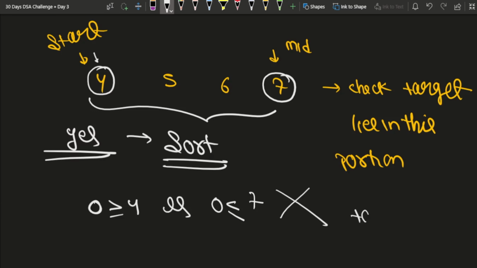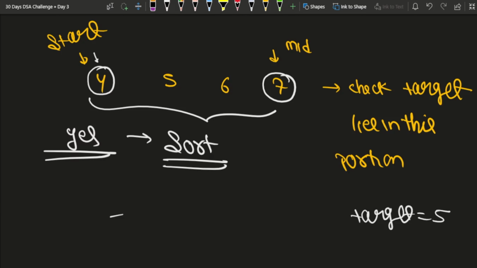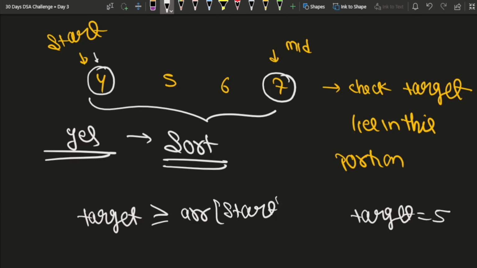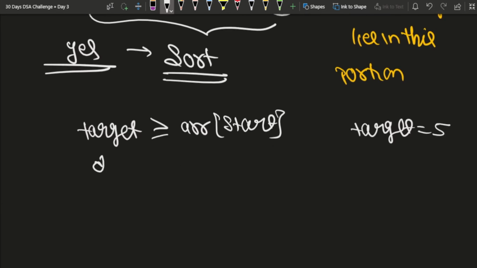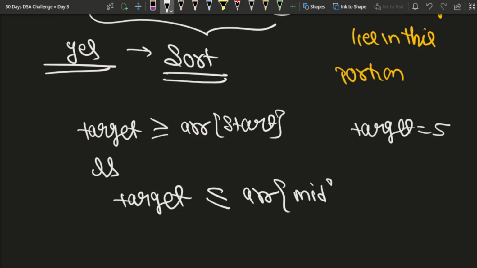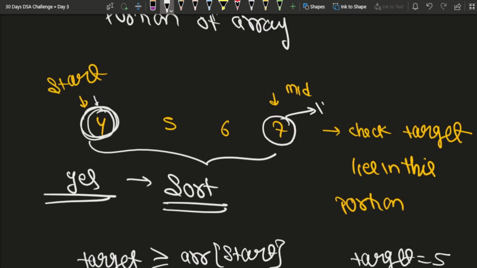Okay, so let's say for a scenario that our target is equal to 5. Now can we check whether 5 lies in this particular array or not? Yes, we can. How? The value of my target has to be greater than or equal to ARR of start, the starting index of the array, and the value of my target has to be lesser than or equal to ARR of mid. Now what is this mid? Mid is the last index of the sorted array.